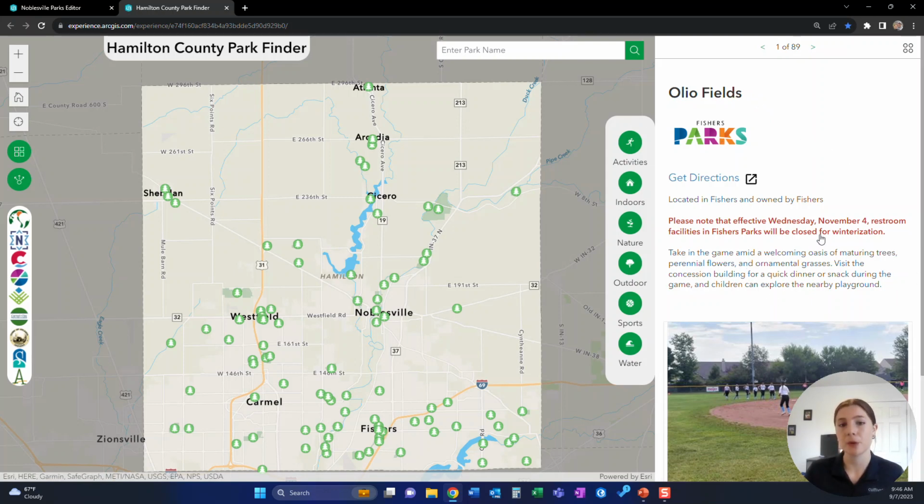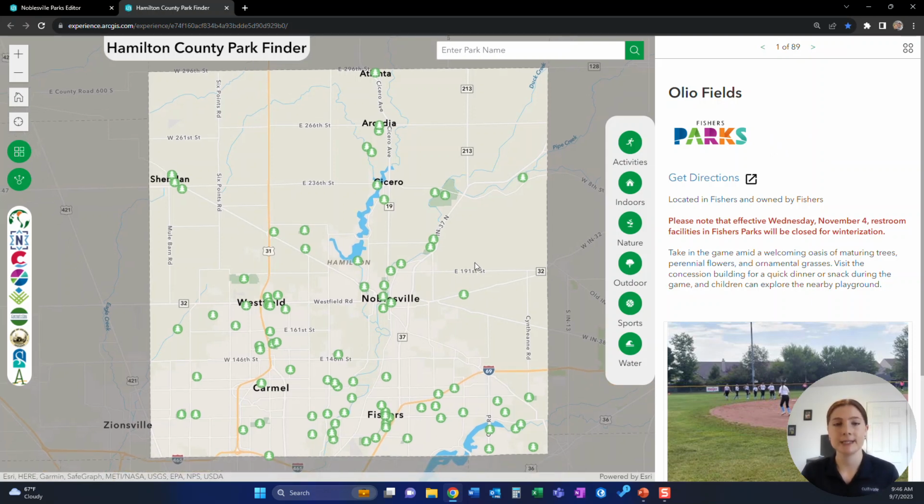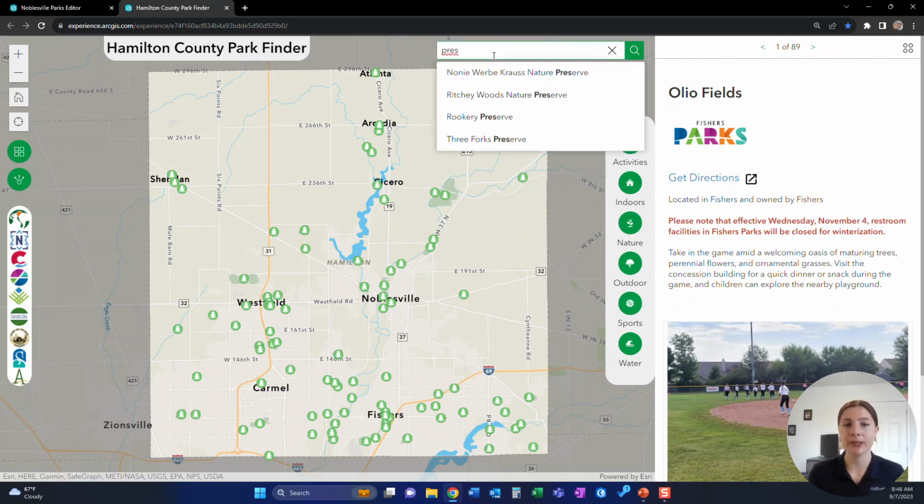So this is different from the mobile view where you had to click on each park. Now you're seeing a description without having to click on anything. Okay, so let's say I'm looking for a nature preserve. So I can start by searching PRES in the search bar, and now we can see some different nature preserve options.